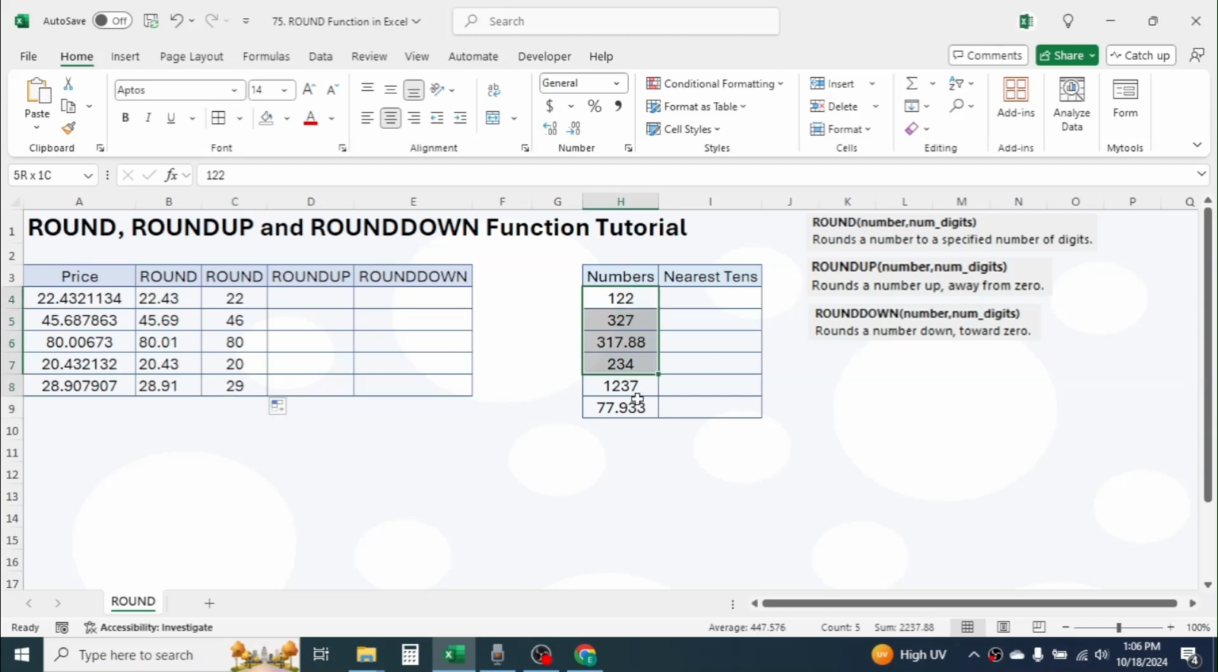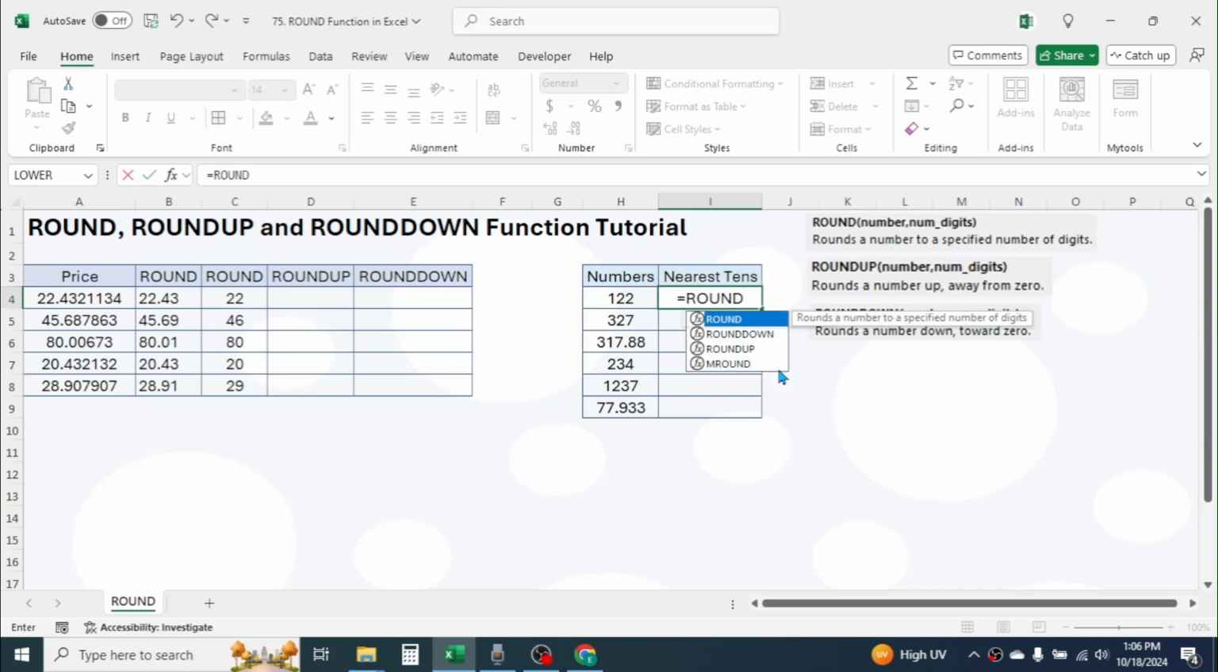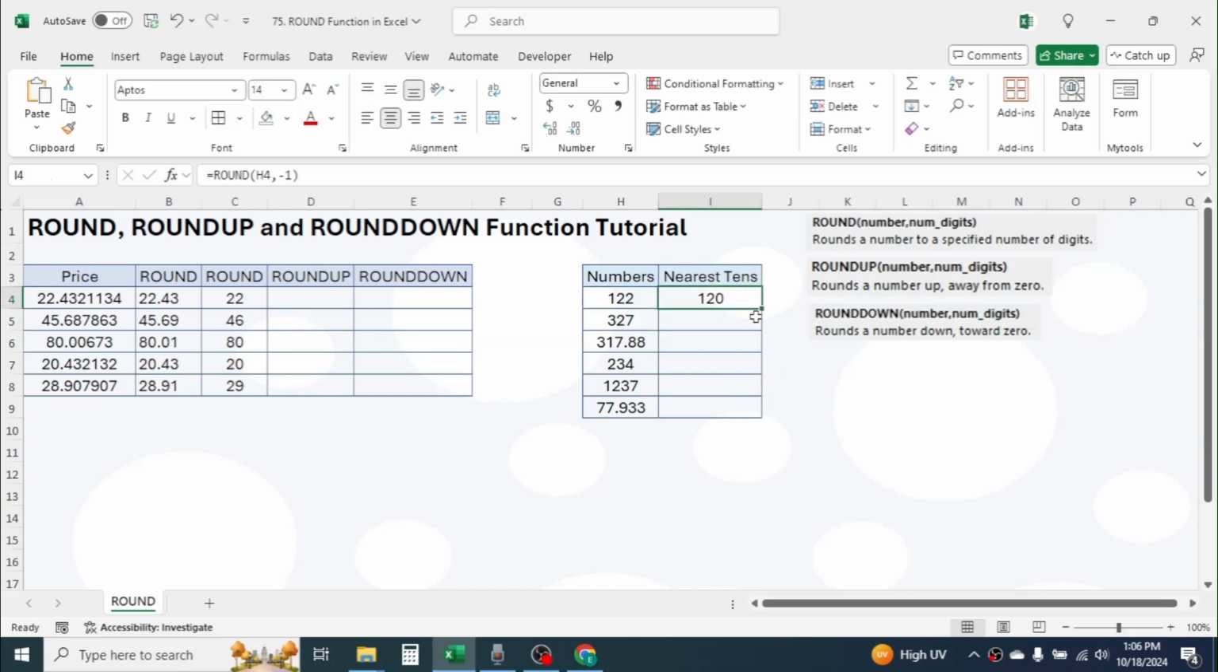This will round the numbers which are left of the decimal point to the nearest tens, hundreds, or thousands. To round these numbers to the nearest tens, use the ROUND function by keeping -1 in the number of digits parameter. Here you see, these numbers have been rounded to the nearest 10. For the nearest 100, put -2, and for the nearest 1000, put -3, and so on.